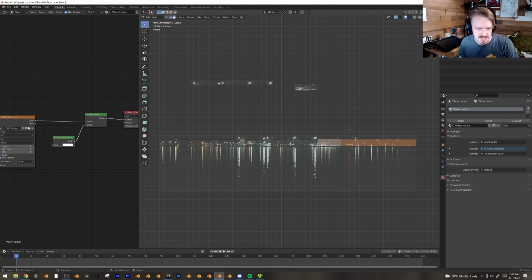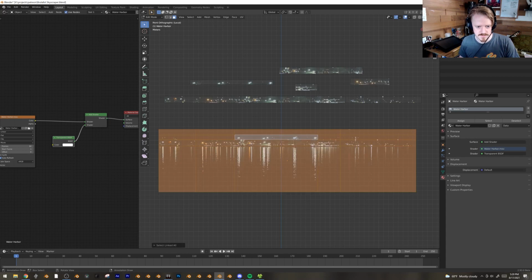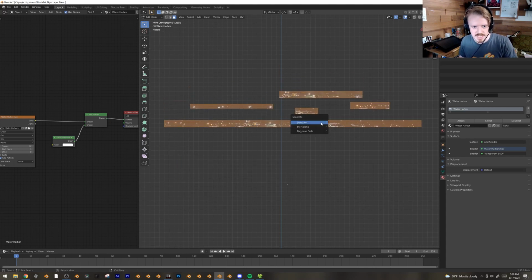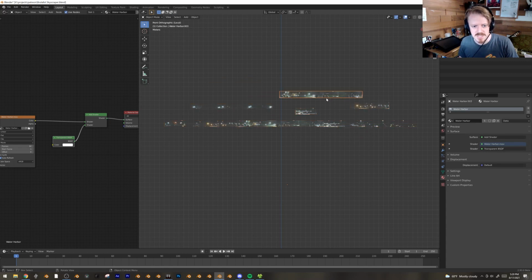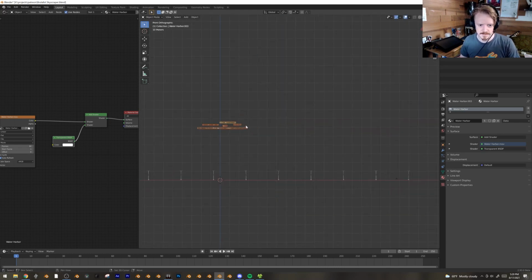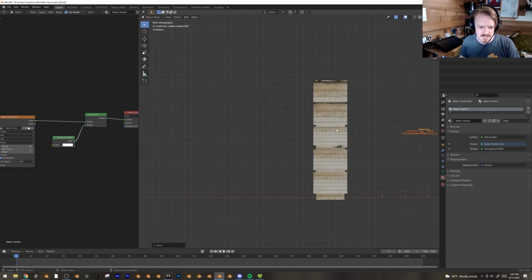Let's have one that's this entire row. Yeah, that's gonna be handy. Maybe one more that's just like that and like that. Cool, and I'll delete all of these, select all of these and hit P, separate by loose parts, which makes each one its own object, but they have the origin over here, so I'm going to select all of them, right click and say set origin to geometry, so now they all rotate how you expect. So I've got these, and I've got this guy.